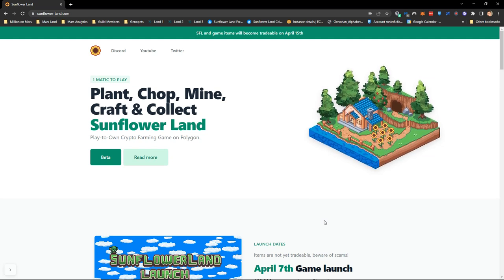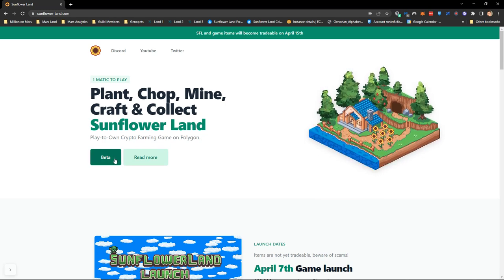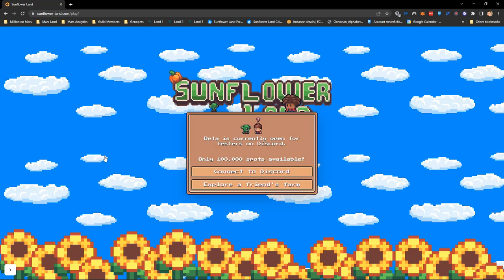Once you have these things, come across to the website sunflower-land.com and you can click on the beta. Now, the first thing it's going to do when it takes you to the website is ask you to connect to Discord. It says that beta is currently open for testers on Discord. Only 100,000 spots are available. And at the time of this video, we're already over 10,000 users and we haven't officially launched yet. So I think these spots will go quite quickly.